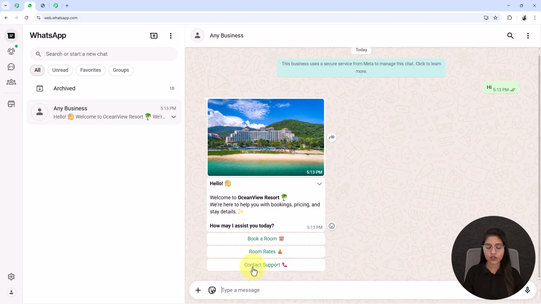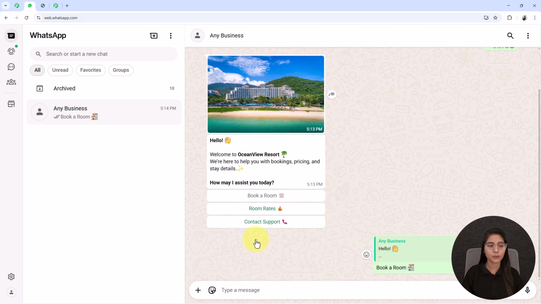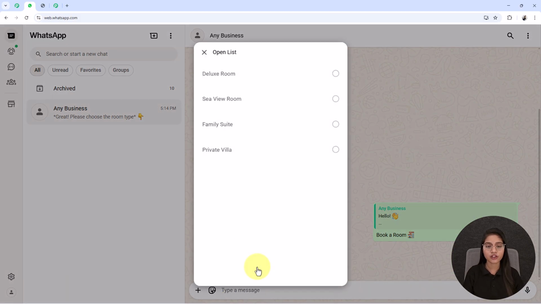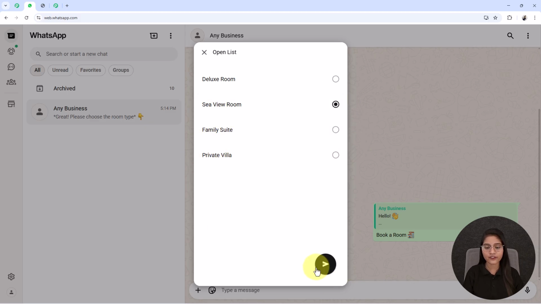Let's say I want to book a room, so I will click on this book a room button. Then it will ask me to select the room type with one option in the form of a list. When I click on it, it will provide me the types of rooms, named deluxe room, sea view, family suite and the private villa. Let's say I want to book a sea view room, so I will select this.